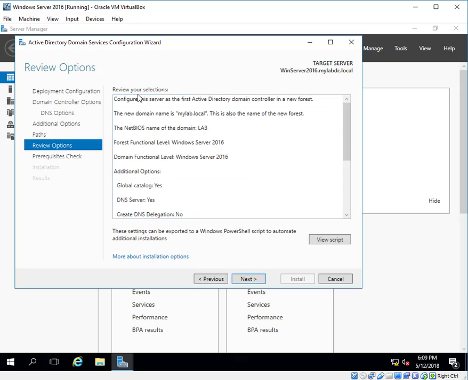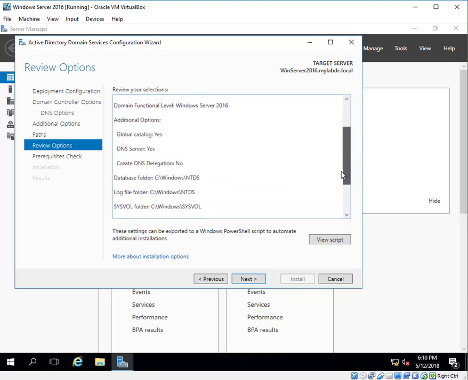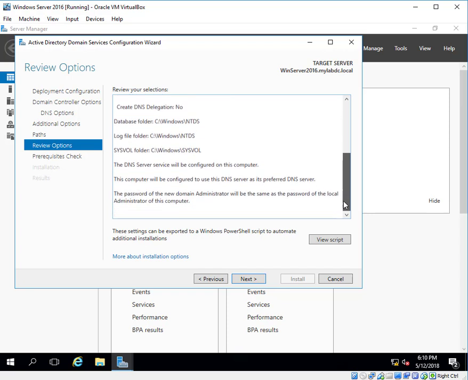And this is just the review of the selections I've done. So the domain name is going to be mylab.local. That's the name of the new forest, and as you can see, the NetBIOS name of the domain, lab, forest and domain functional levels, global catalog on, DNS server. It's basically just giving a review of all the criteria we've put in the previous steps here.